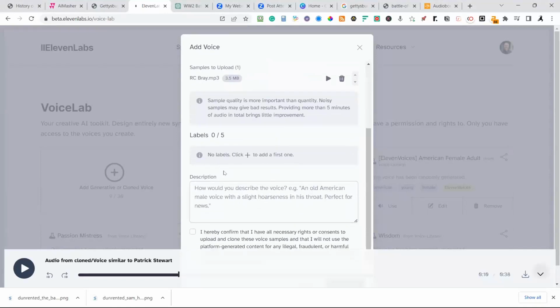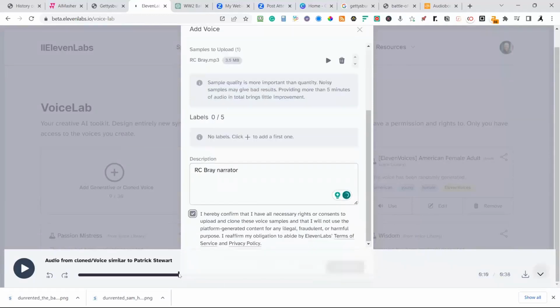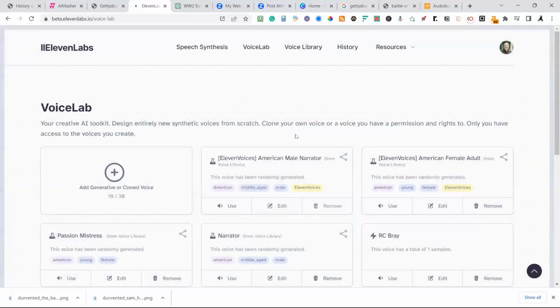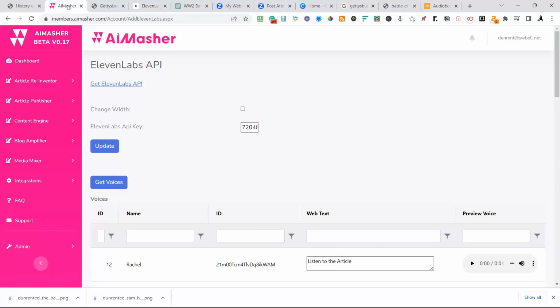And then you can put a description. This is just more for you, R.C. Bray, narrator. Hereby confirmed. Now, read this. I'm not an attorney. I can't advise you on any of this. So that's something that you would have to work through, whether or not you want to use somebody's voice without permission.